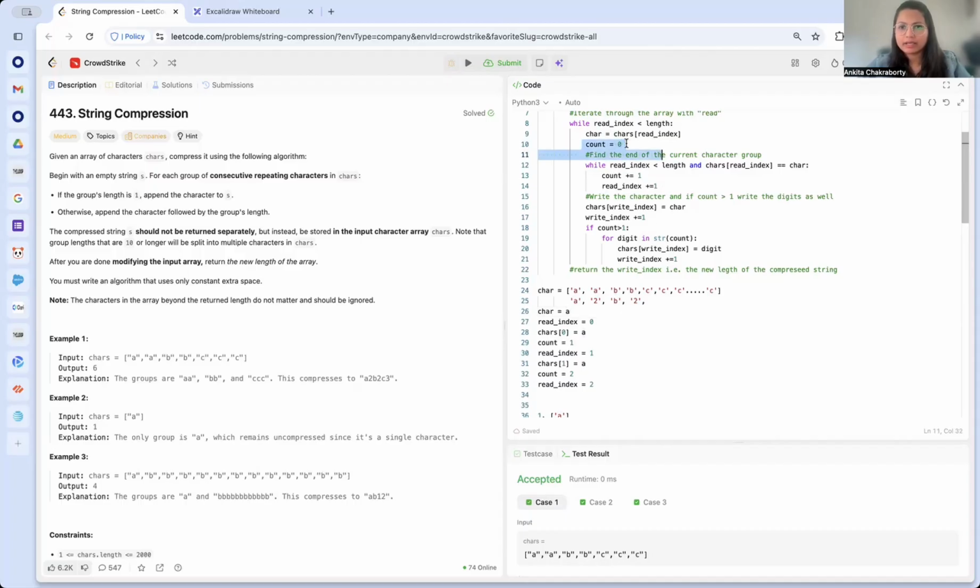We are starting over, right? Count is 0. While it's still not overshooting the length of the array, let's check if this read index, the scout that is going through the entire length of the array, is equal to the char that you defined right here. Is it equal? Yes. So you keep incrementing count, keep incrementing the read index. So we were assuming that the number of C's here was 14, right? So in the end, we are going to get count as 14.